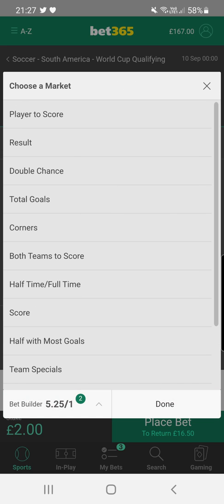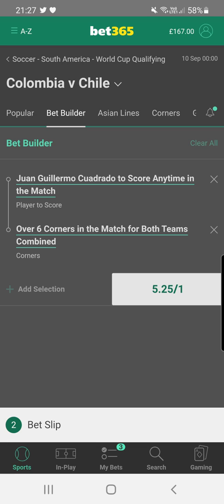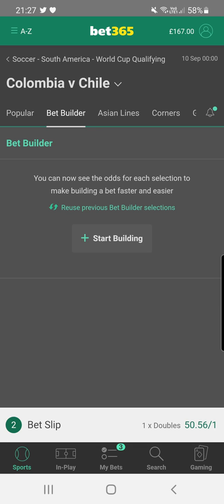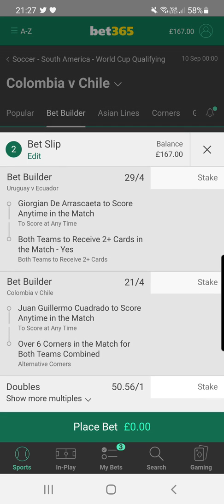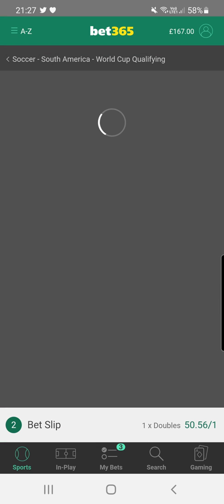So once the 2 of them added, press done, and just like the last one, I'm going to press add to bet slip. And there you go. As you can see down in the bottom here, you've got 2 selections in your bet slip. Just press X and it puts it back down again. Again, we're going back again.